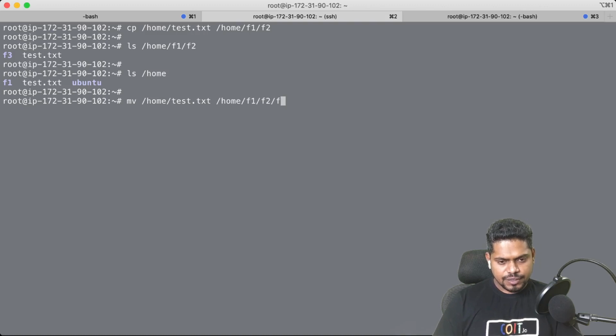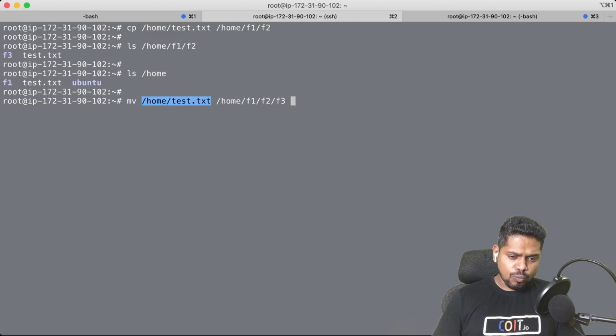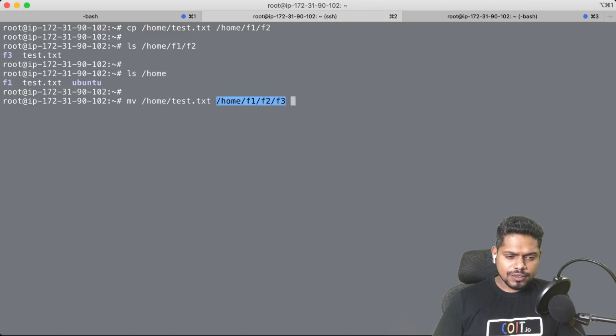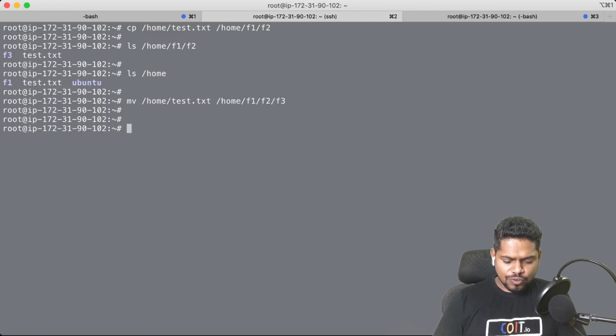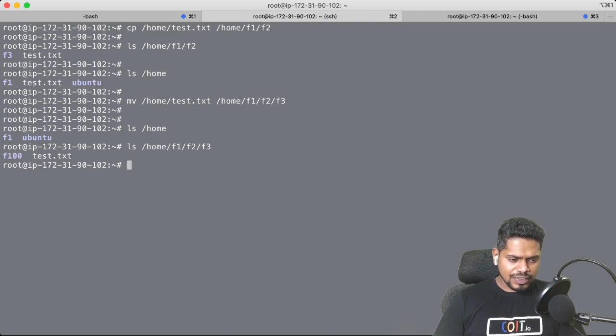/home/f2/f1/f2/f3. So there's a folder here. And to this folder I want to relocate the file. So what that means is this file, the original file, gets moved into this path. And now if I look for the file inside /home, it won't be there. It's gone. And where is it? Now it is here. So you type the ls command against that particular folder. Yes, the file is here.